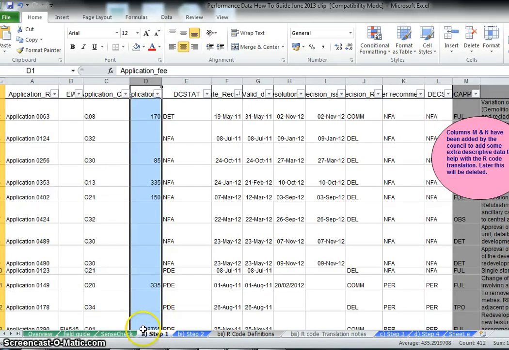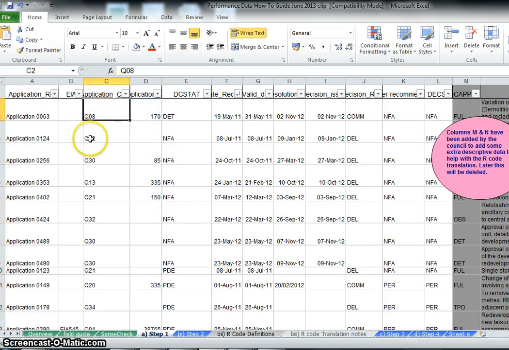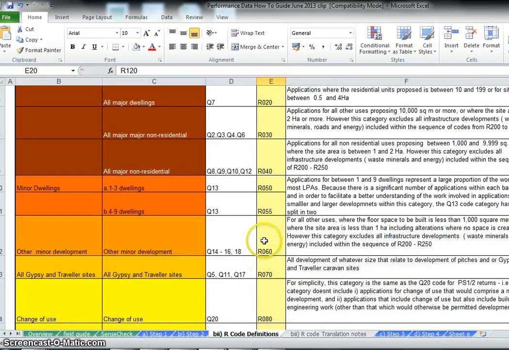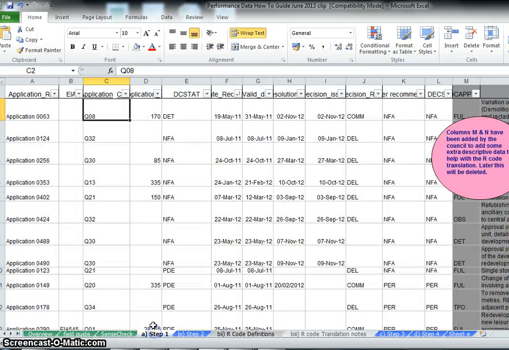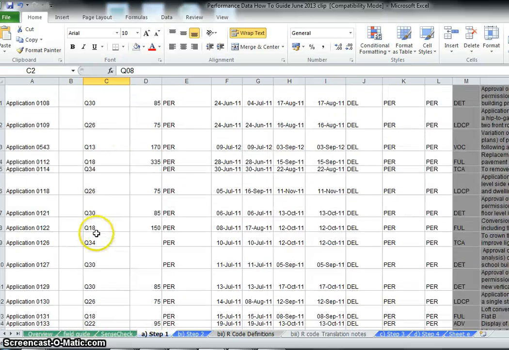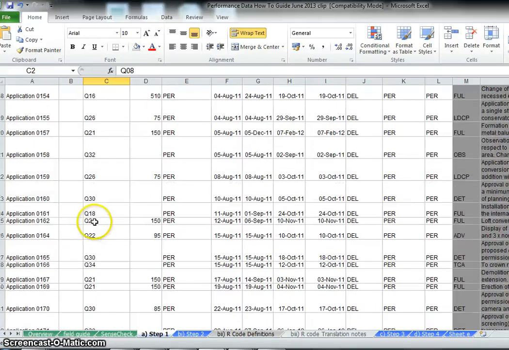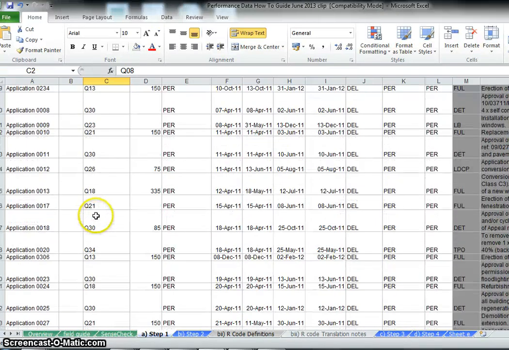The first and main part of the data translation, and the main reason for this film, is to get you to quickly translate your Q codes from your management systems into the R codes that we've created for the benchmark. It's quite a time-consuming exercise because there are probably at least a few hundred applications that will come out of your back office management system.